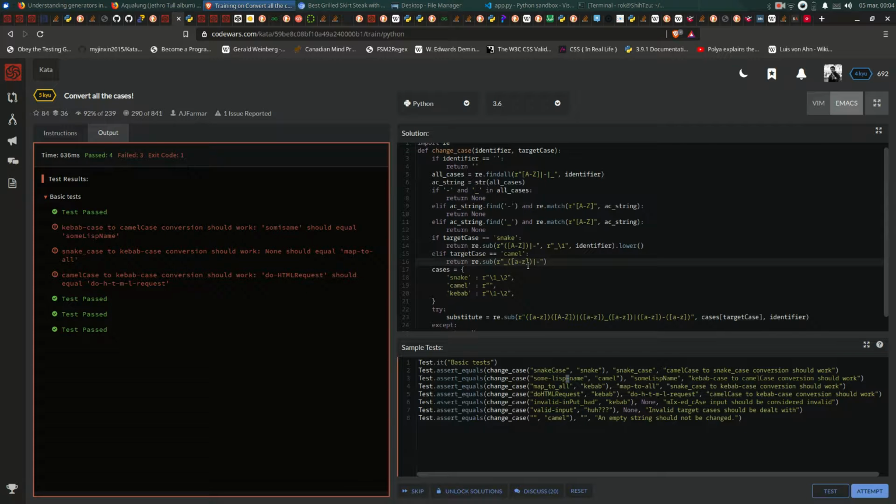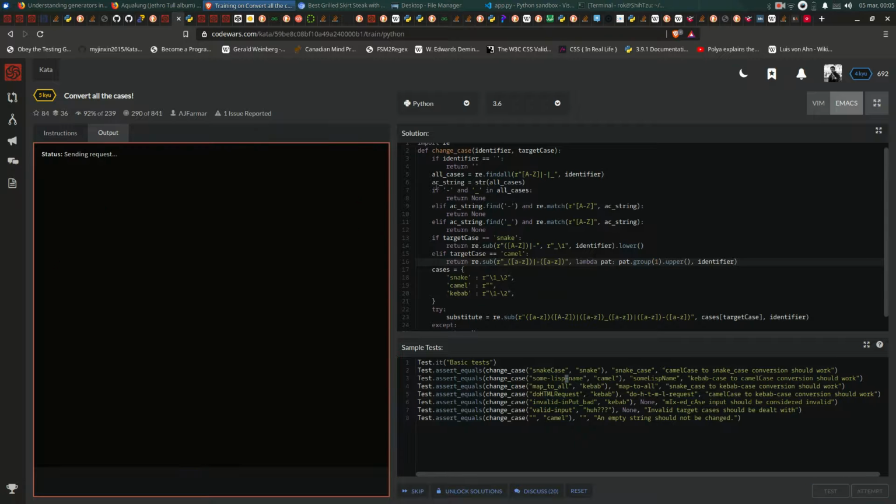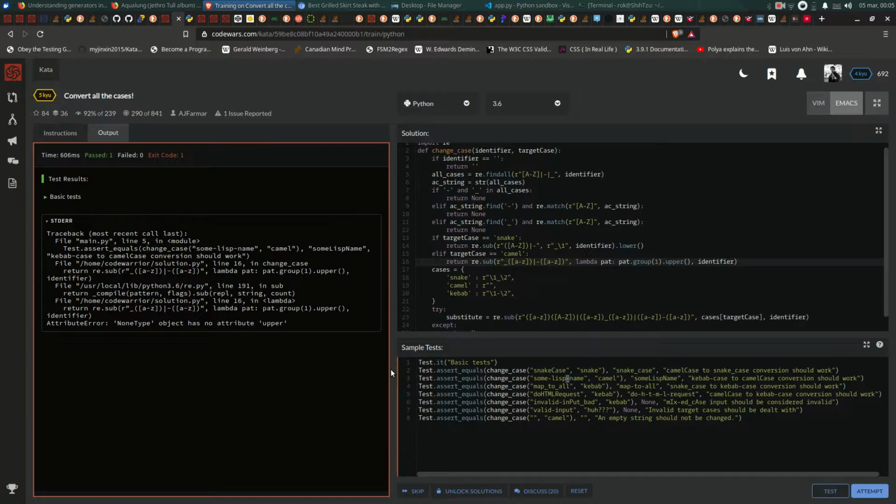A to Z, also here. A to Z. Shall replace that, paste it over here. Pattern group 1 to upper for identifier. Oh, NoneType object has no attribute upper.